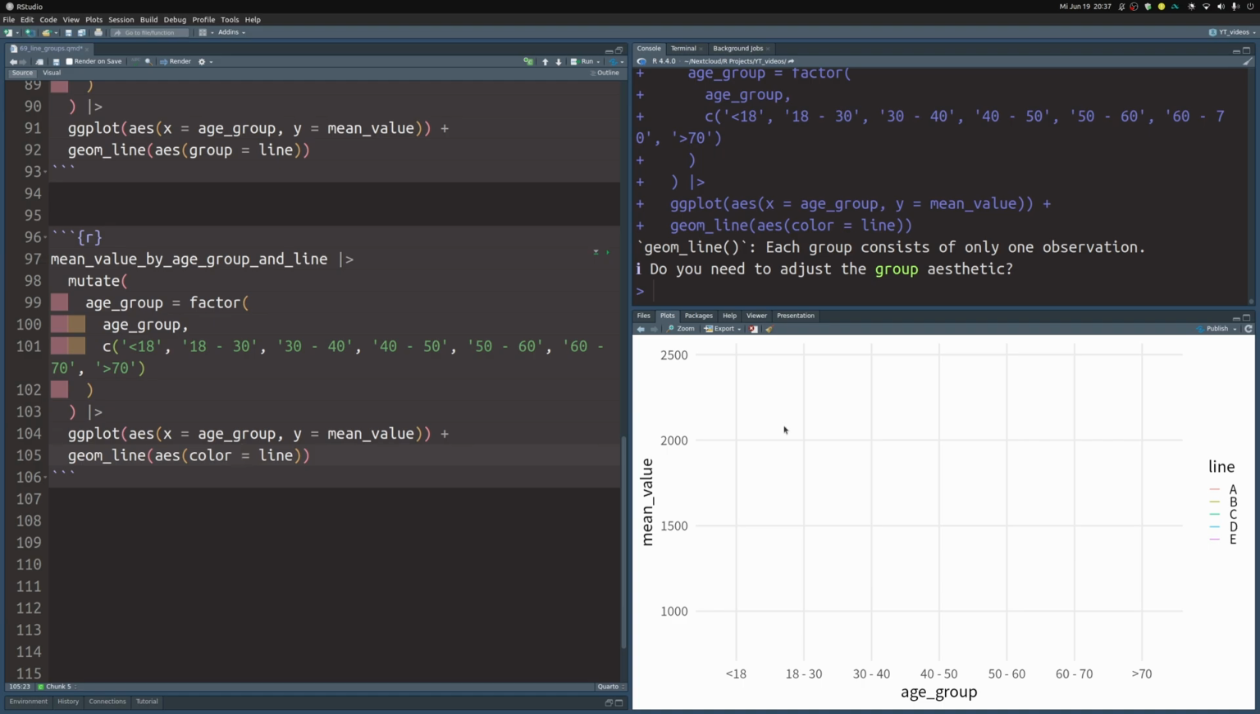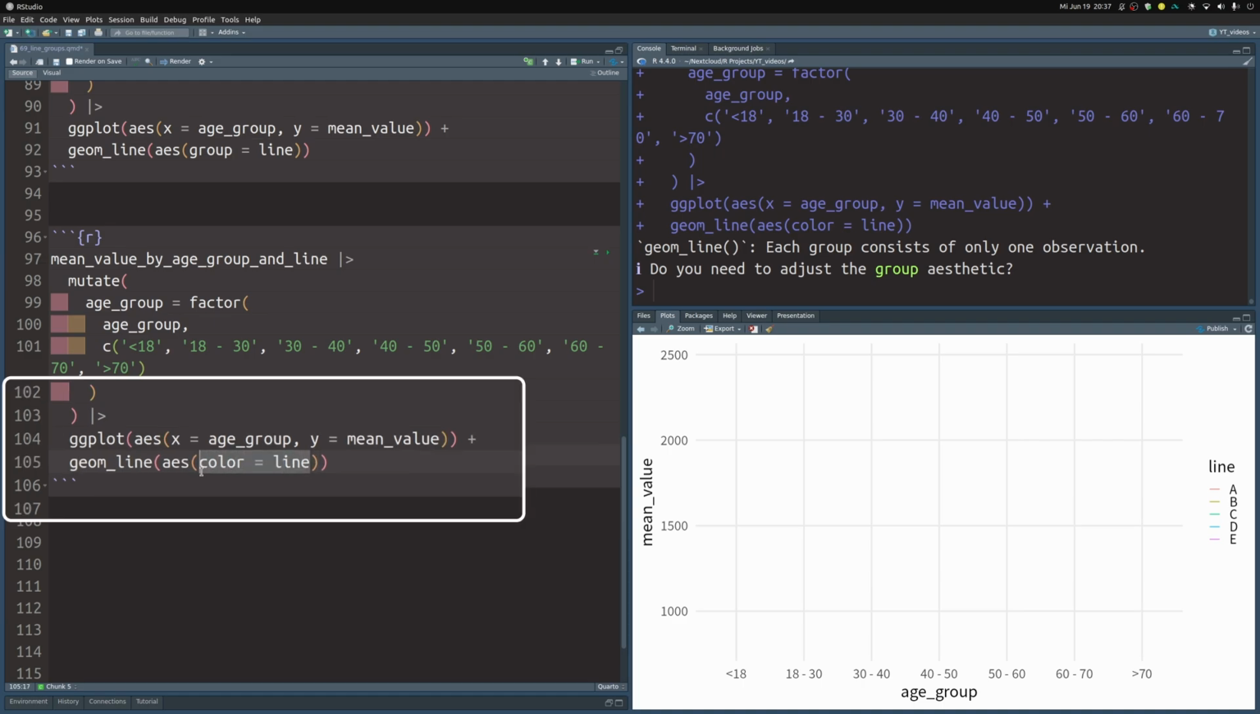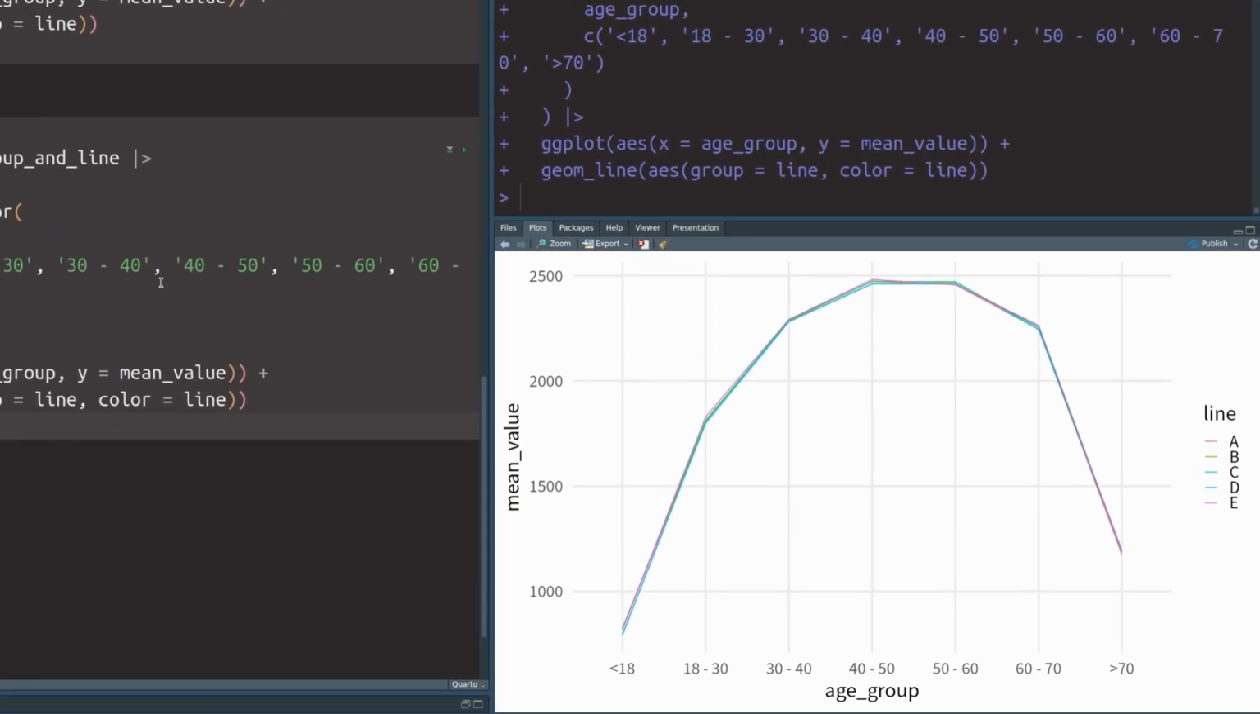So that is why if you want to have different colors and multiple lines, you will not only have to map the color aesthetic, but you will also need to specify the group aesthetic. So if we put all of this together, then we see that we do get 5 lines, and all of them are colored differently. Alright, I think we're getting the hang of why this grouping thing is necessary and how to use it. But let's take this one step further.